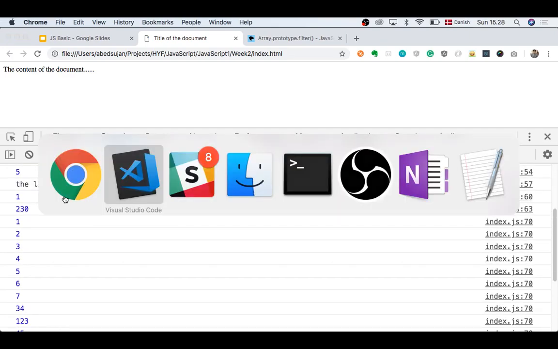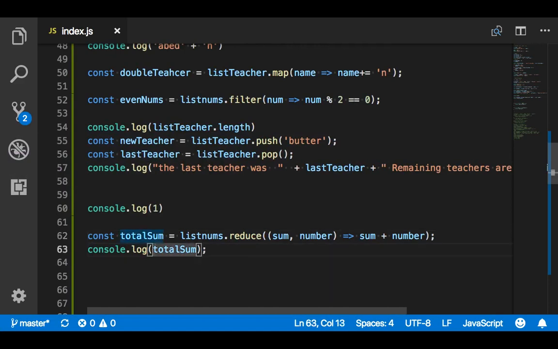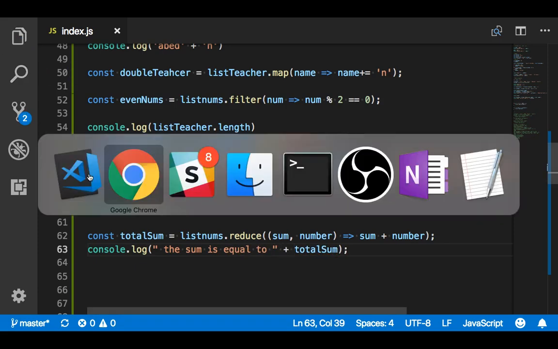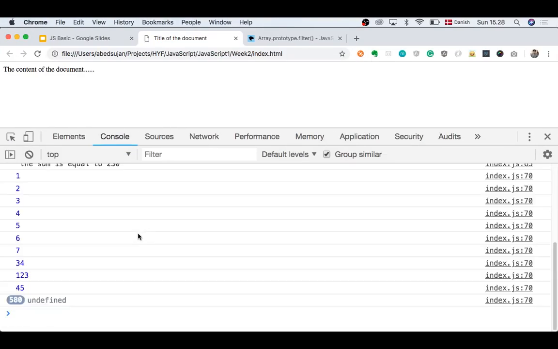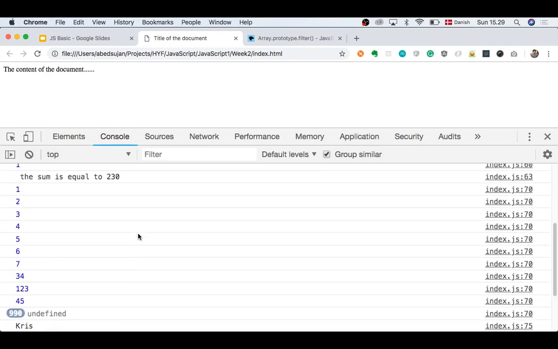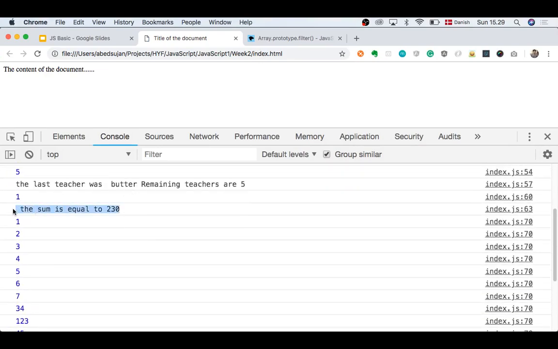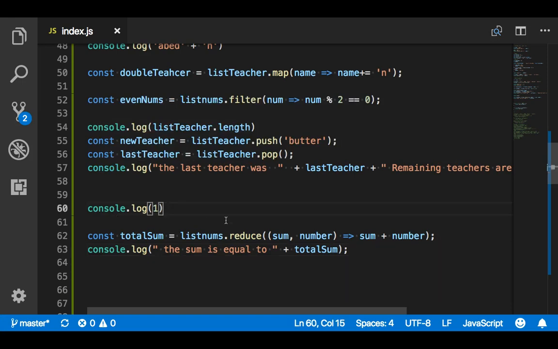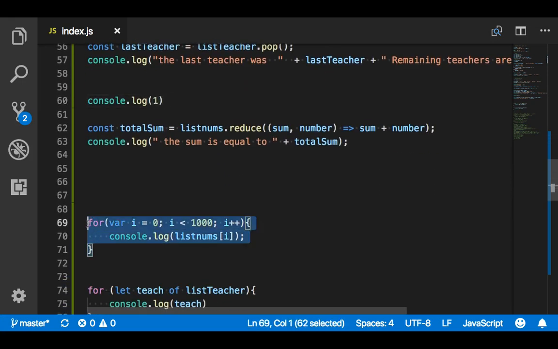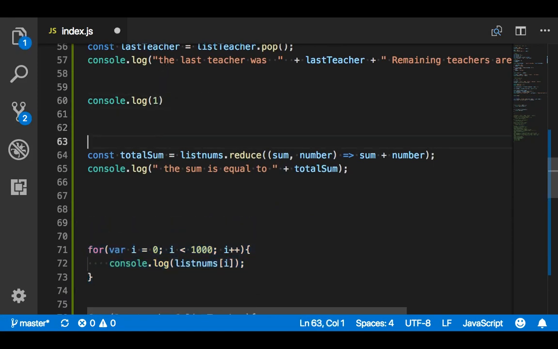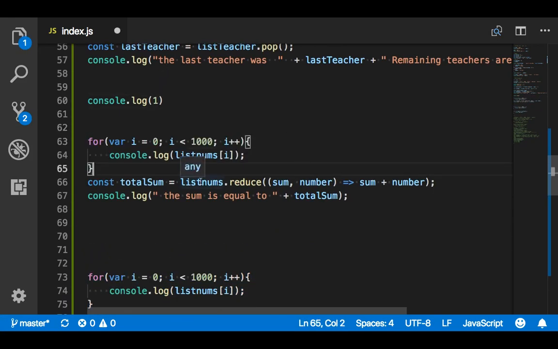Okay, let's put some more info in here. Now we have a lot of numbers. So it says here the sum is equal to 230. So basically we could actually do this in another way, right? If we do it like this, this would be the same thing. This is an easier way to do this.